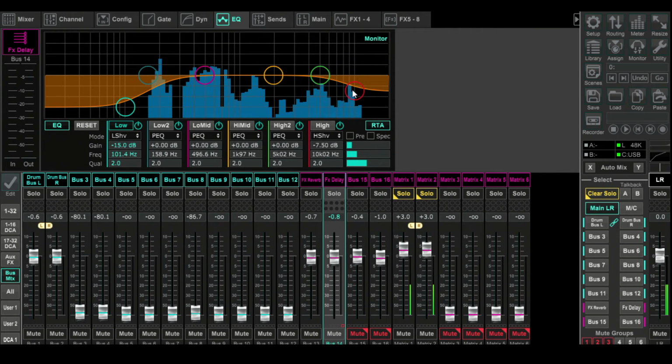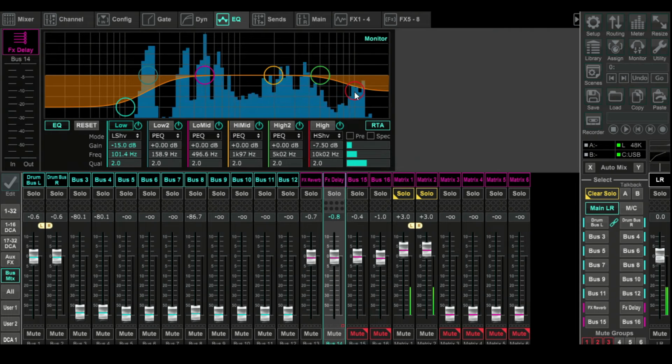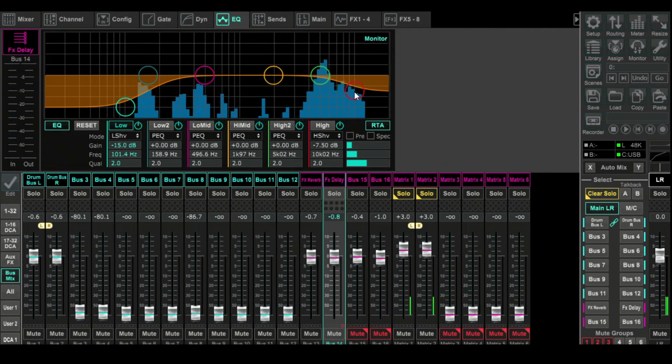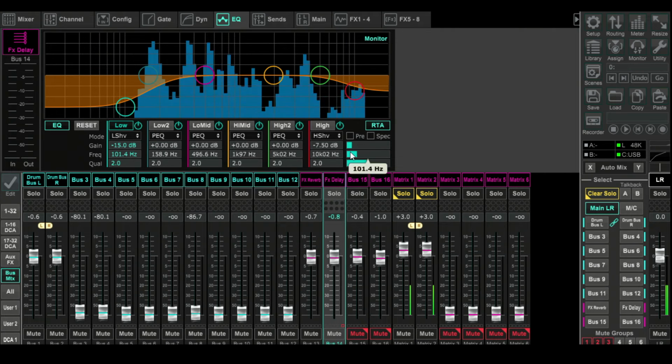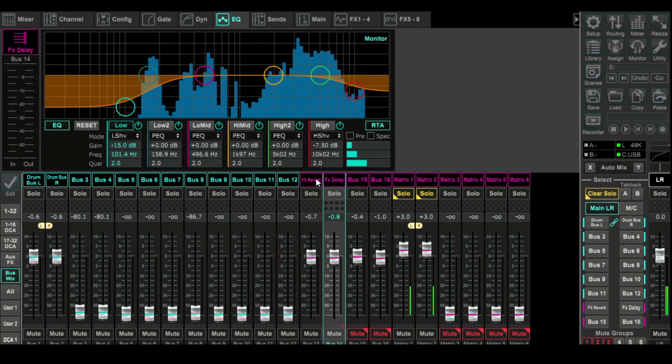And notice that I've got kind of a trail off on the top end for the delay. I don't need their S's and their super high sounds bouncing around in a delay. I'm not looking for that. I'm just looking for an extra tail to be added.